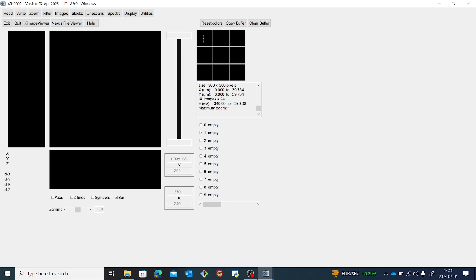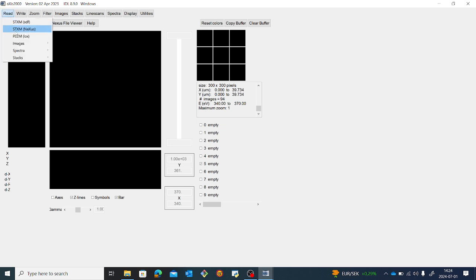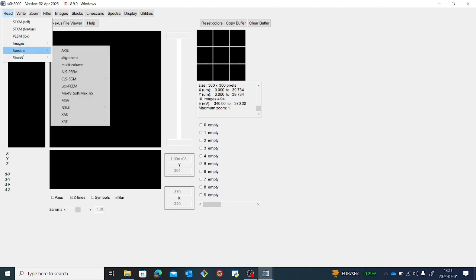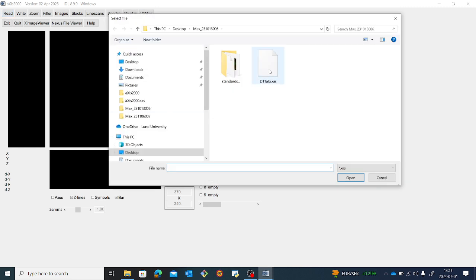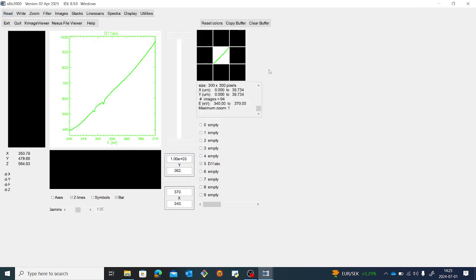If I want it stored in this buffer, I first need to click it. You can click anywhere. Let's say if I need to store my spectrum in the 5th buffer, I need to press there and read it. I go to the Read function, Spectra, NEXAFS file. This is where it's saved, and you see it's already here.